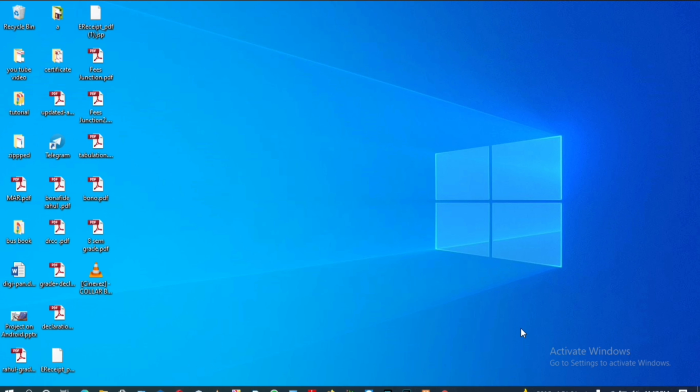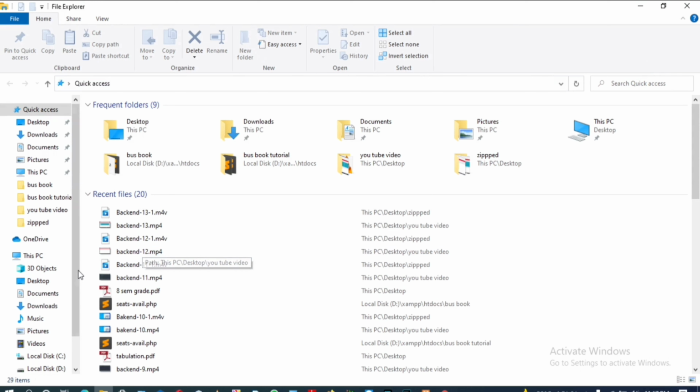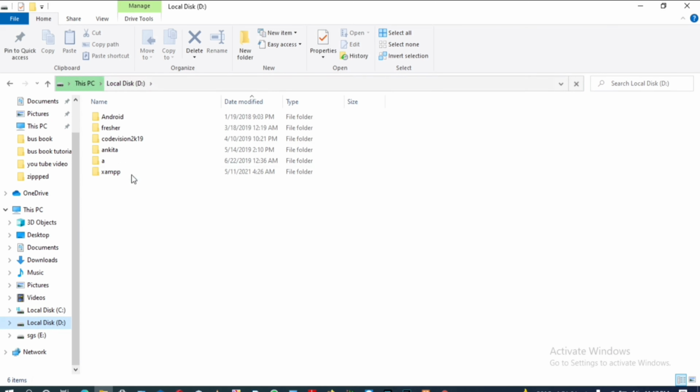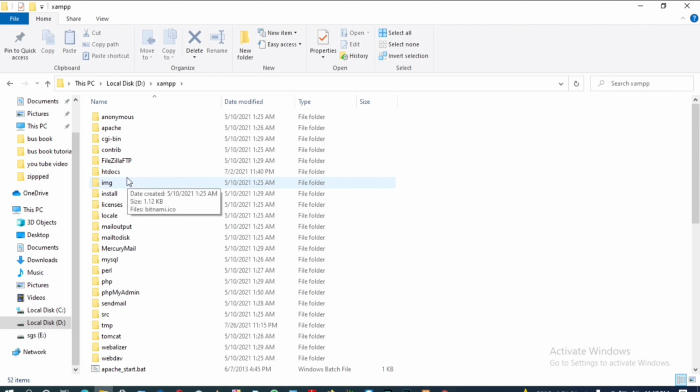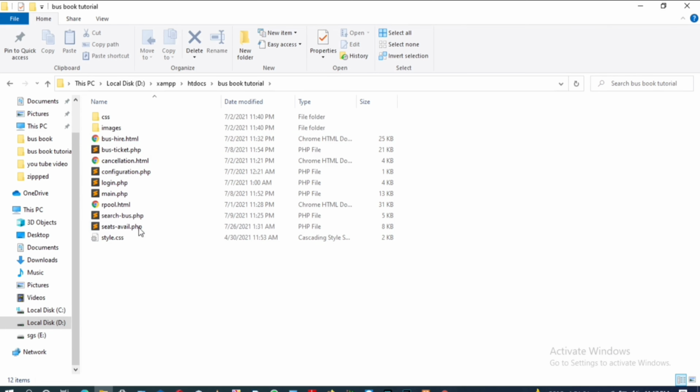So as usual, I would like to show you the work that I have done so far in the last videos. For this, let me open the XAMPP folder that contains all our project files inside a folder called htdocs. So here you go. Inside bus book tutorial, this is my sample. This is my working project.